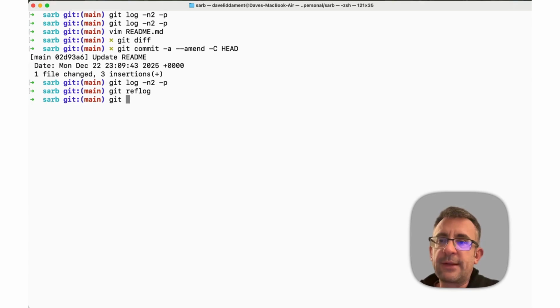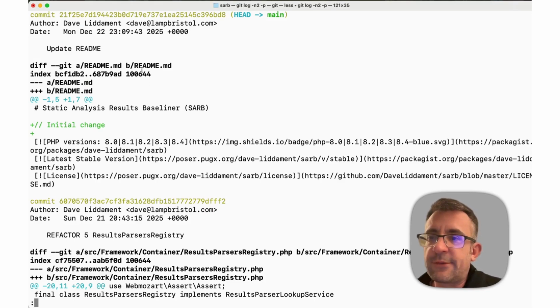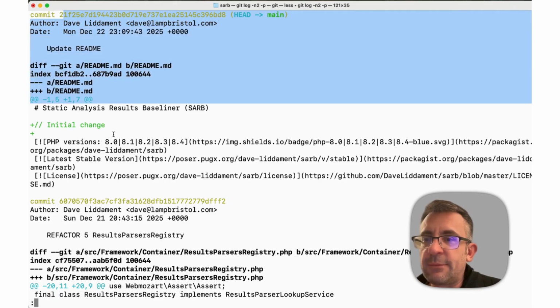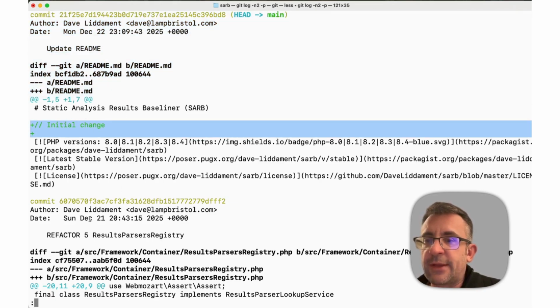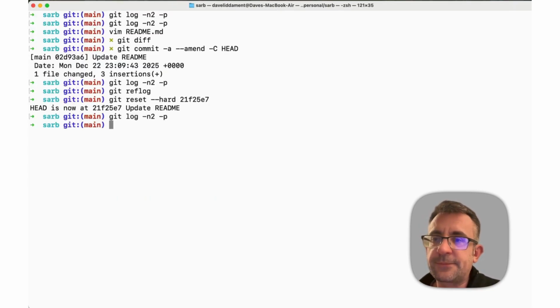And now we can do git reset --hard and then the hash that we want to go back to. And what that has done is reset the branch that we're on, which is main, to the commit as it was for this git hash. So now if we take a look at the previous two commits, we can see that the initial commit has gone back to how it was previously with just that initial change. And once again, the second commit remains unchanged from the 21st of December.